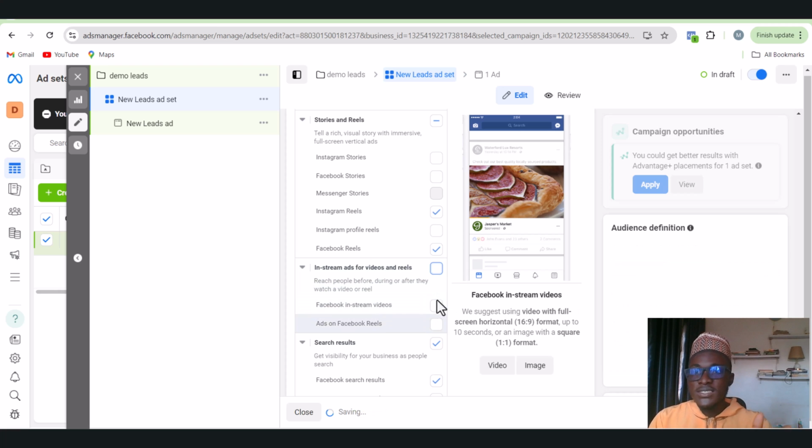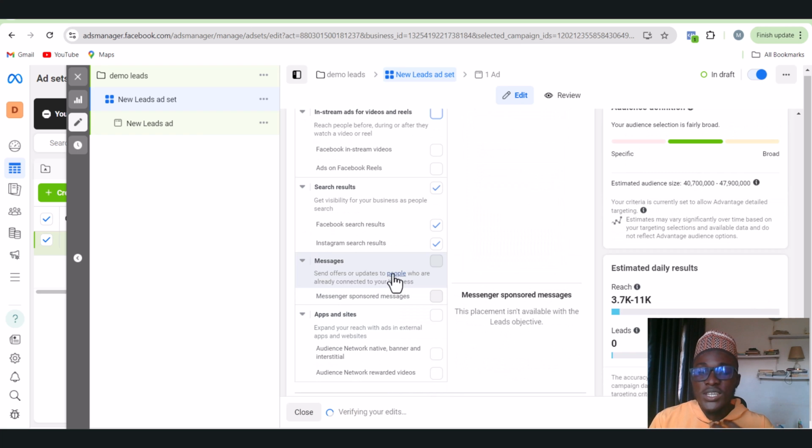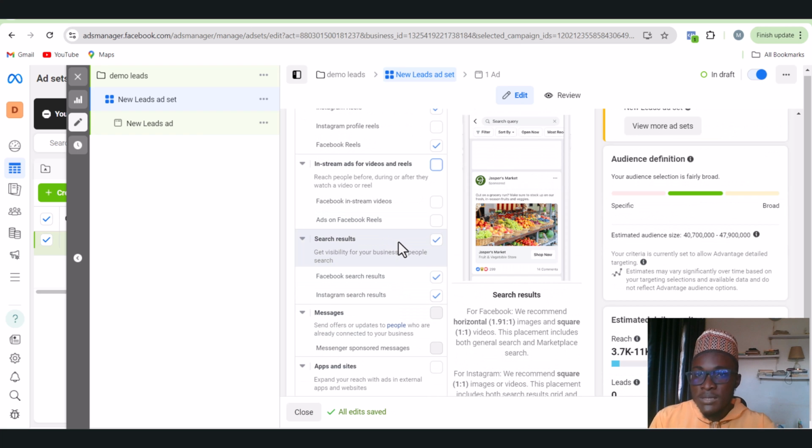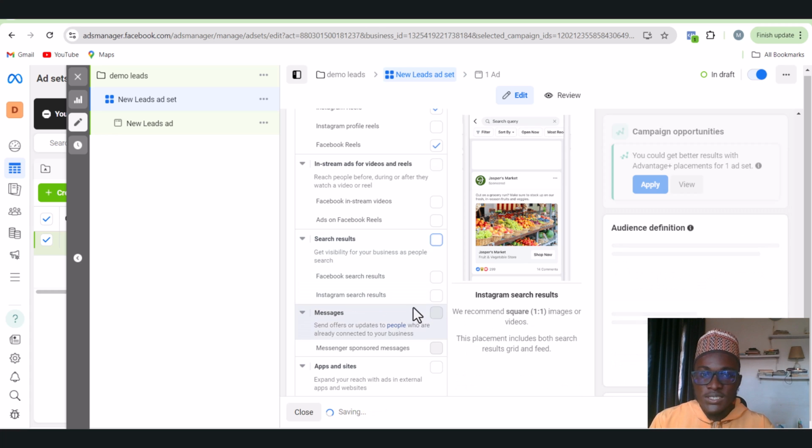See, this is what I've done for me to actually get results. You might do another thing depending on the ad you are running and the conversion you get. However, for me, since I'm generating leads, this is what I've done that I've seen is best for me. I don't use search results also. And I don't use messages and app and sites.